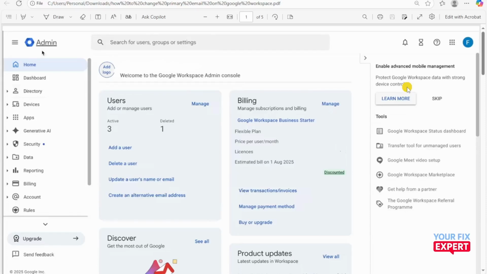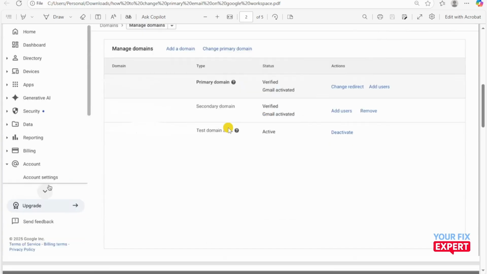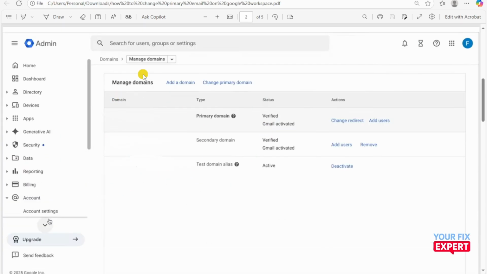This is how you're going to change primary email on Google Workspace. This process requires admin access. So go to Google Admin Console, then head to your users. You can find it through your account. Now, once you head over to your account, you can see all of the domains that you already have here.